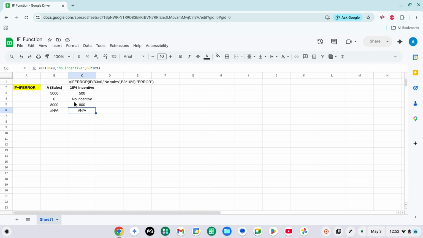Here, I'm getting an error message saying NA. I do not want any error messages, so I'm going to remove all the error messages. To do that, I'm going to add the IFERROR formula before the IF function. And in the end, I'm going to write what kind of error message it should reflect.